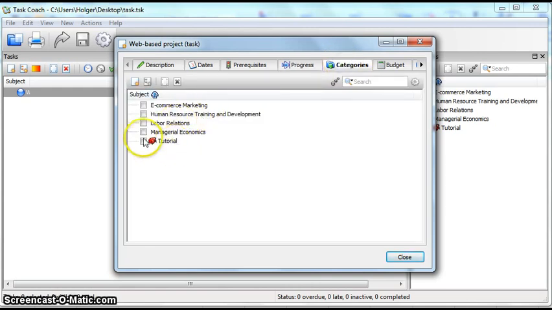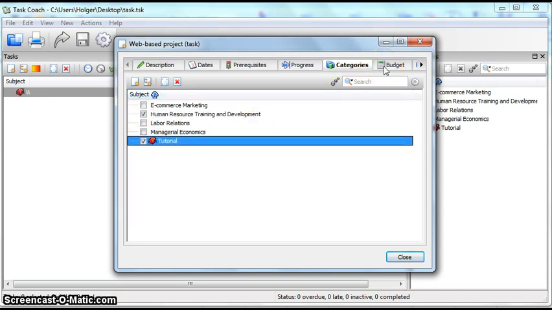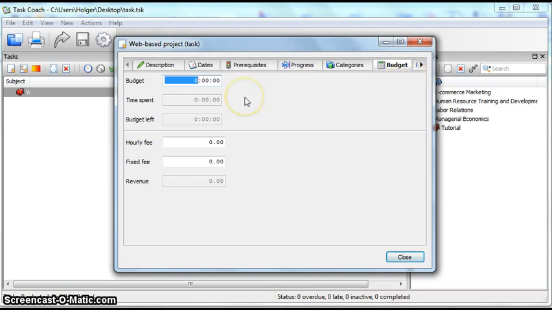Categories. So you're going to relate your tasks to the categories. This goes straight to tutorial and human resource training and development. This thing, the budget, is really interesting. It is not really important for student life, but when you're going to manage projects where you are supposed to calculate salaries for project managers, you can actually put in an hourly fee for your work, saying my work as a student is worth $15 per hour. You say the fixed fee, which says that your fixed costs, so forth, we put them at $5, and you'll have a budget here.